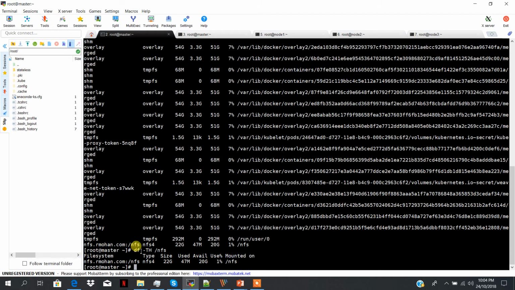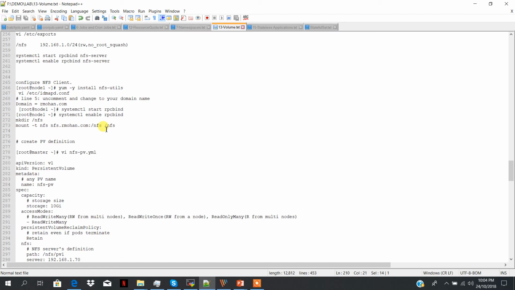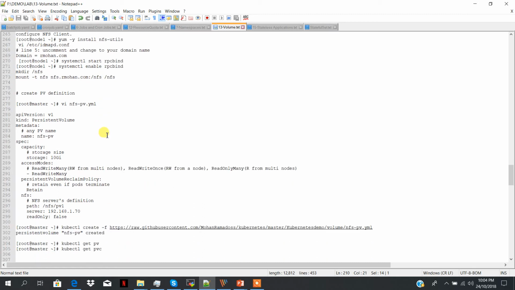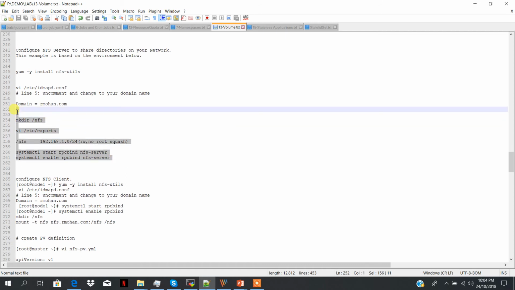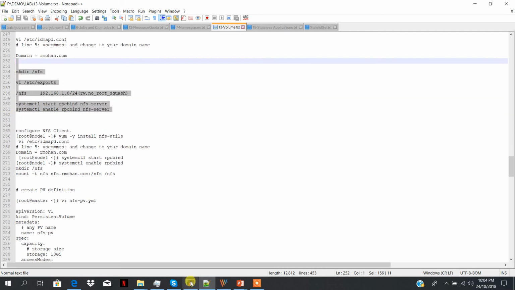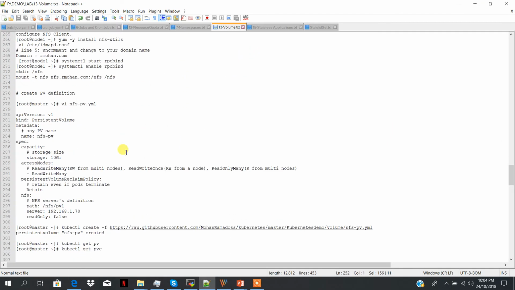So I've already mounted across all the machines. I've given the steps on how to create the NFS and how to mount them. So this is my NFS server. I've allocated almost 50 GB of space. You can see here it's a 20 GB space, and I'm just going to present. This is a type which is using the path, using NFS.